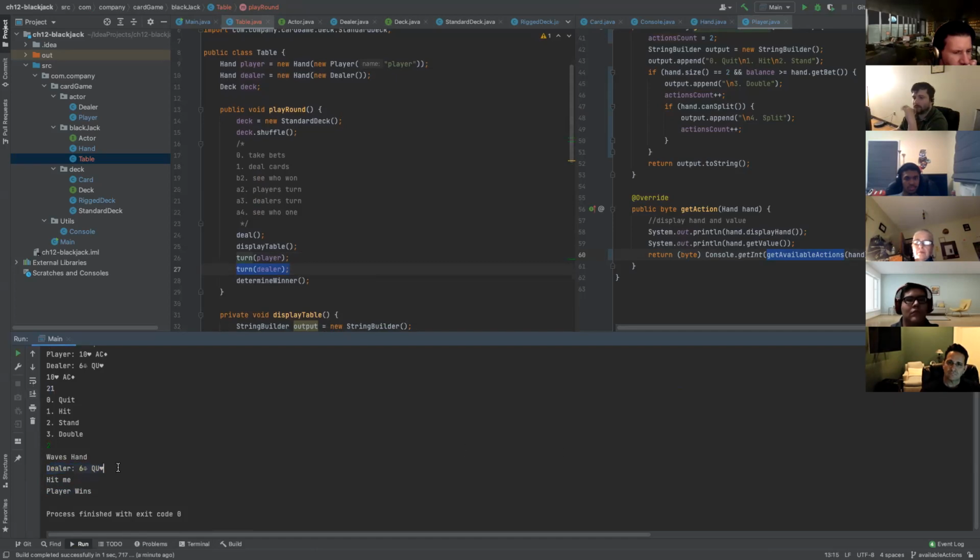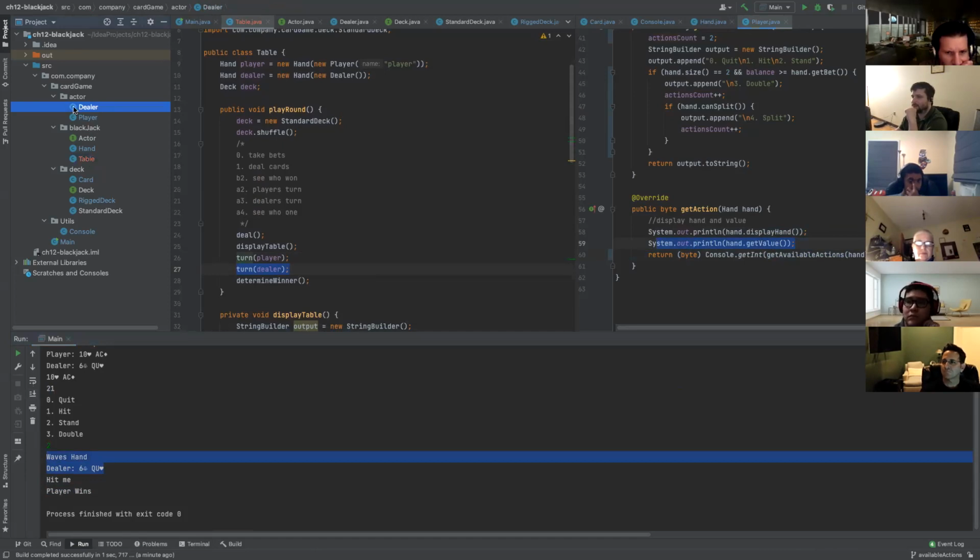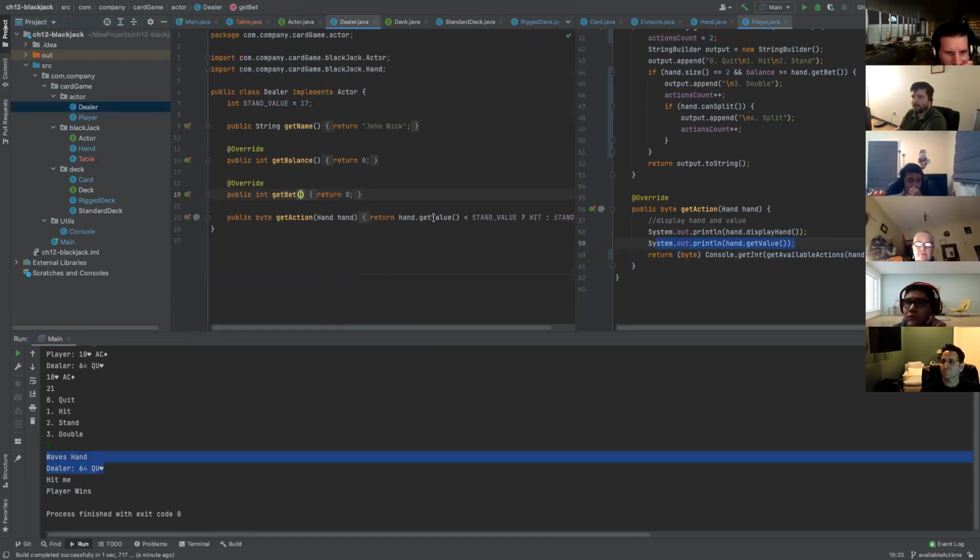Oh, right. So yeah, we have the dealer show. But if I remember correctly, players get action, we display hand and get the value. But if we look at the dealer's get action, we don't display the hand. So the fact that our turn auto displays the dealer actually works out pretty nicely, doesn't it? Originally, our get action for the dealer wasn't going to display the dealer's hand. So that worked for us.